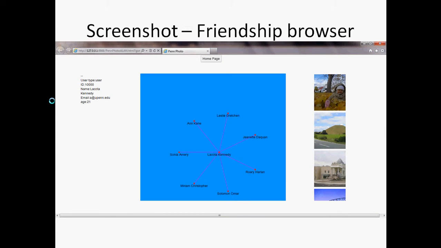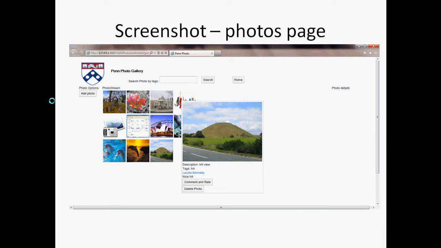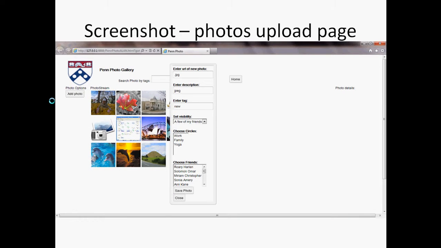We have a visualization of the user and his friend network with the user at the center. This was built using the JavaScript InfoVis toolkit. This is the user's photo collection, and it allows users to upload photos, tag photos, comment and rate photos. So you can see here that when we upload the photo, we can share it with a couple of your friends, or you can share it with circles or lists of friends. That's about it for PenPhoto.